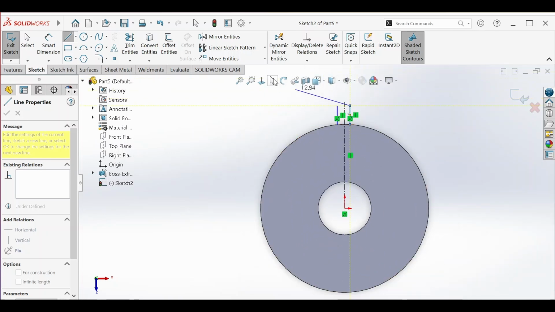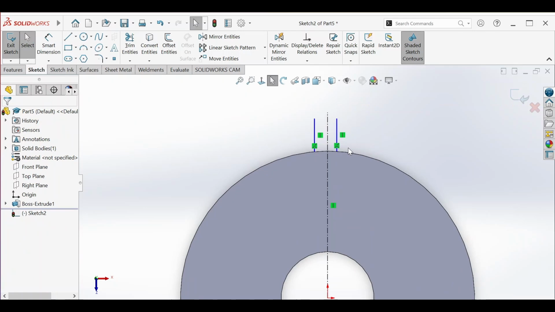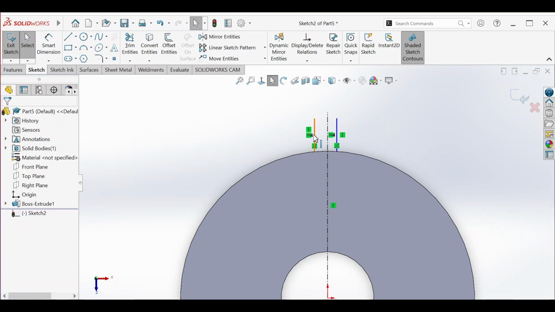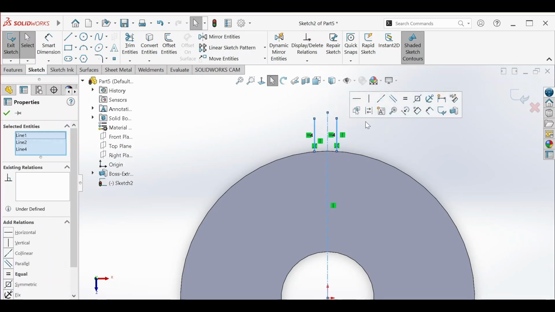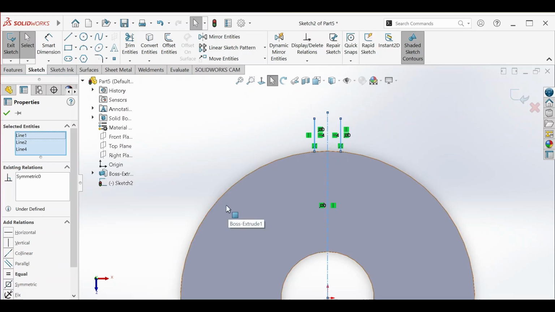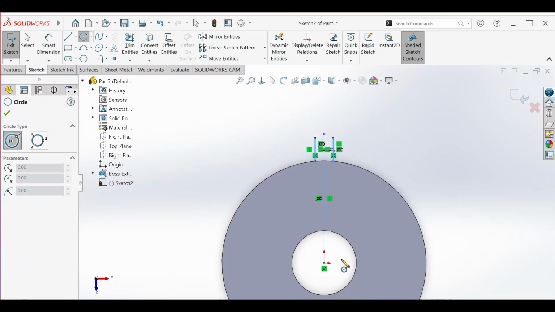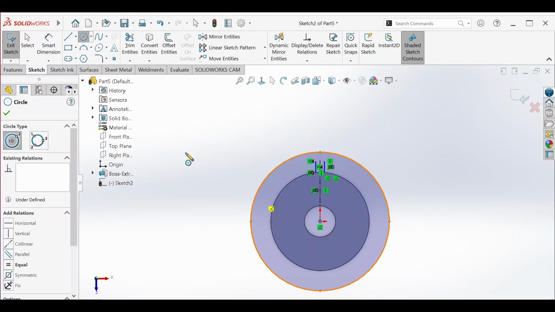Now we have to add the constraints to the lines. For this reason we select the two lines and we make them equal. The second constraint that we have to apply is the symmetric constraint, and now we have to create a circle with diameter 44.